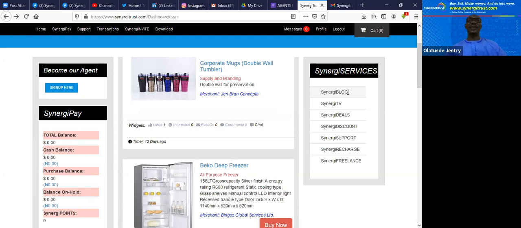So that is why it is essential for everybody to belong to the Synergitrust Business Club, where there is no limitation. There's Synergy Discount. Now, we are partnering with some service providers, especially hospitals and hotels. We are partnering with them so that when our members visit any of their facilities, they can get their services at a huge discount.